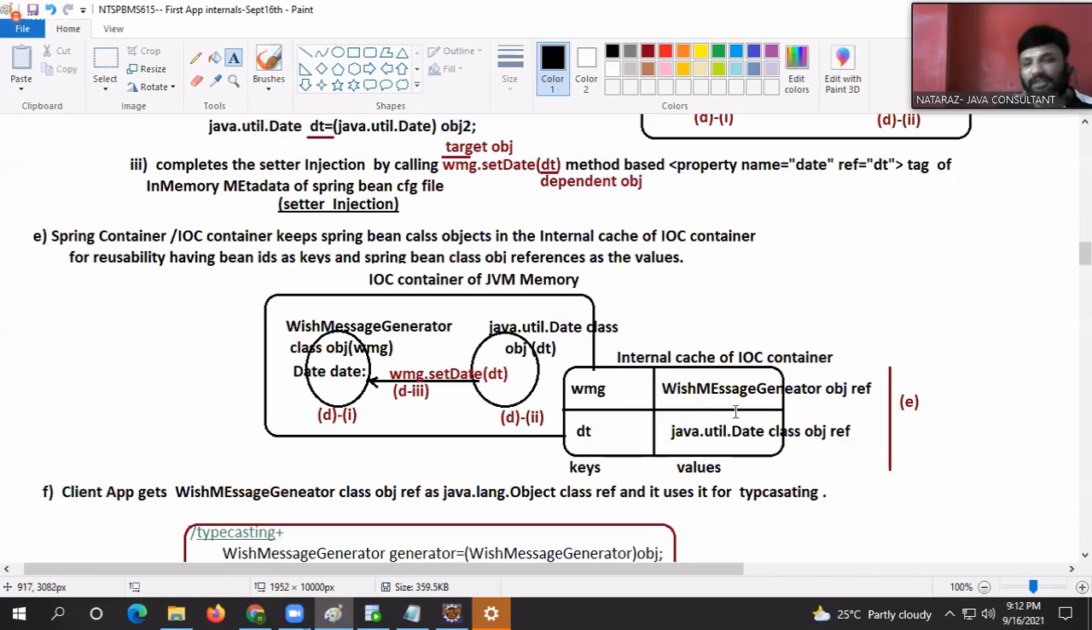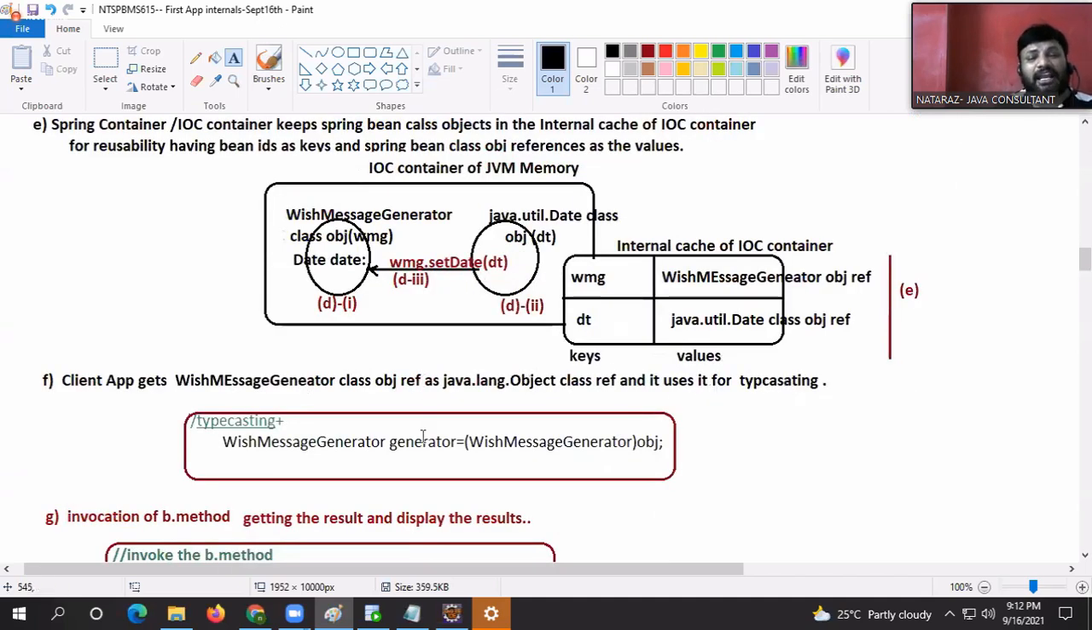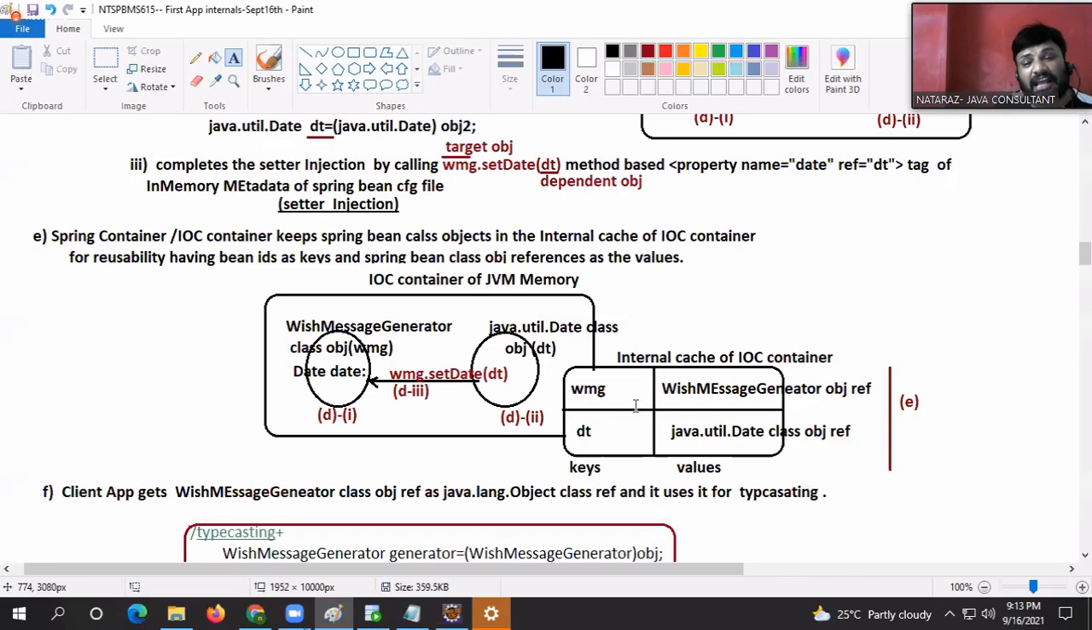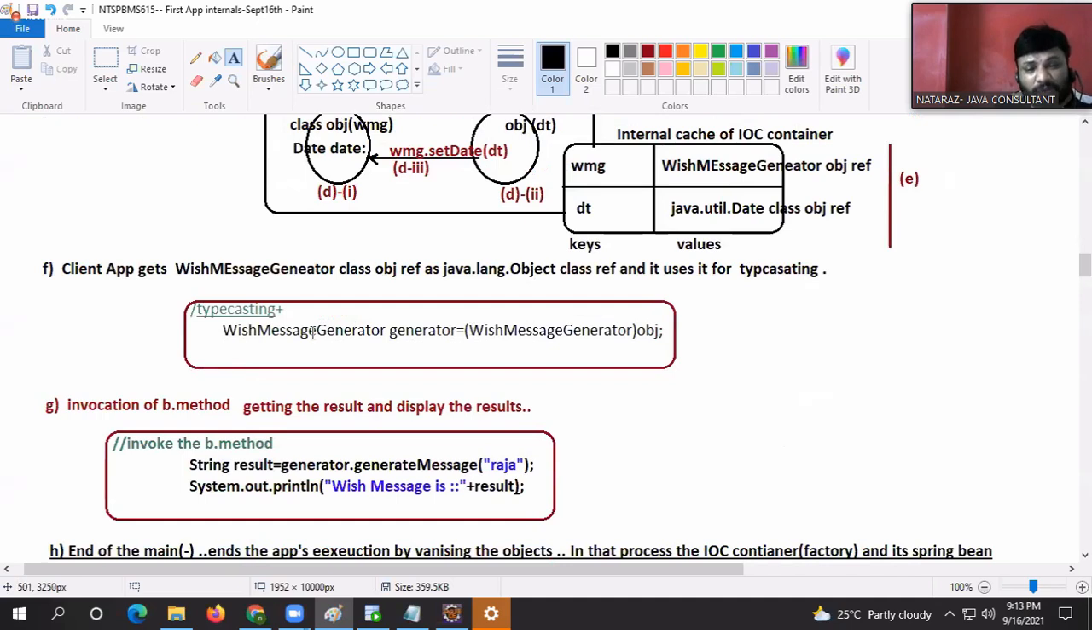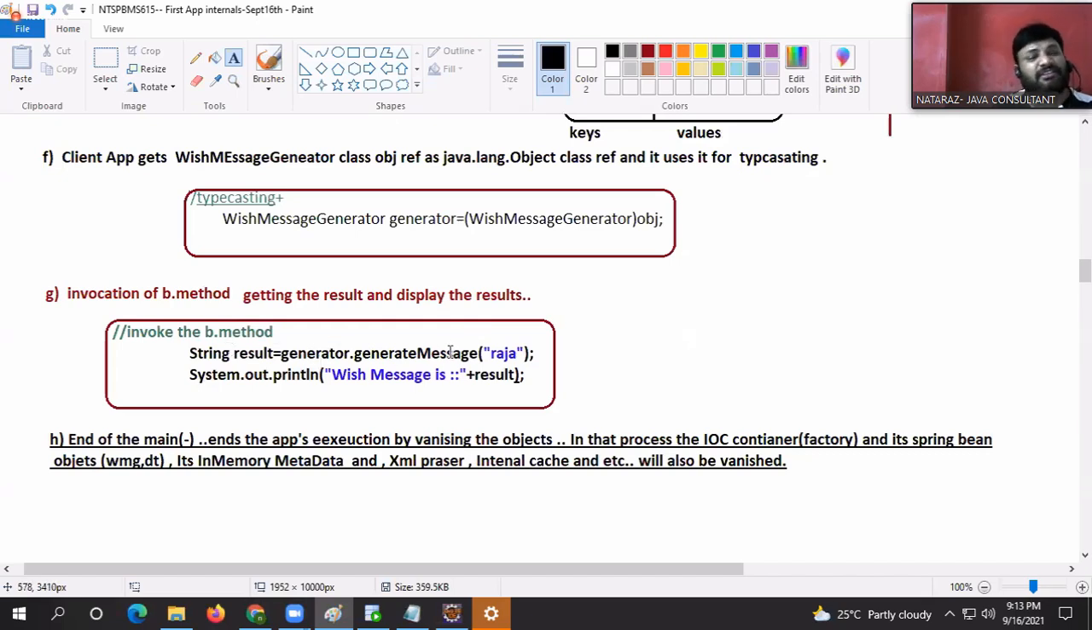Right. And factory.getBean method asks for what? The WMG bean ID. It returns the wish message generator class object, the target class object, as an Object class reference, guys. That we are typecasting. Why are we typecasting? We discussed it the other day. Understanding my point? So that we can call the direct methods of the wish message generator class, guys. On that, the business method is called, we get a result and we display the result.